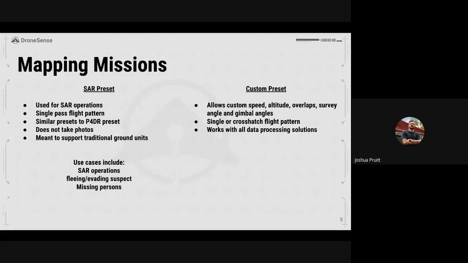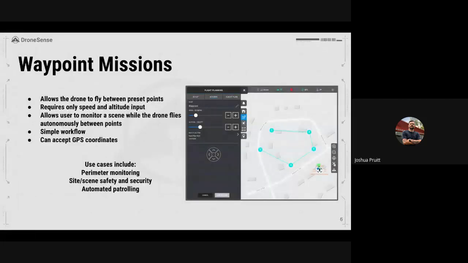So from mapping missions, we're going to jump in now to our waypoint missions. This is just giving the drone the ability to fly between preset points that you determine. The only inputs that we're asking for when it comes to waypoints are speed and altitude. Essentially, this is going to allow you, the pilot, or even the people on the ops hub side of the house, to monitor a scene while the drone flies autonomously between 2 points. It's a very simple workflow. This can also accept GPS coordinates. So maybe if you get a last known location through GPS coordinates from dispatch, you're going to be able to set that as a waypoint as well.